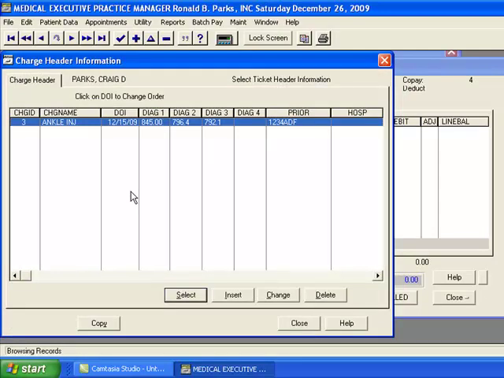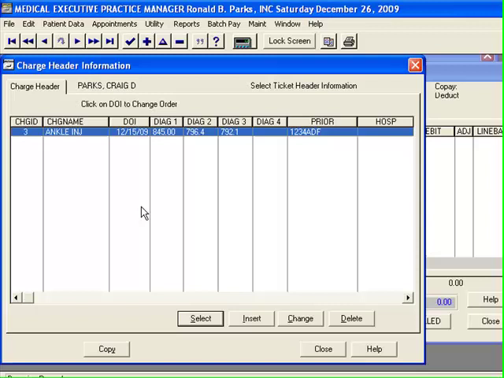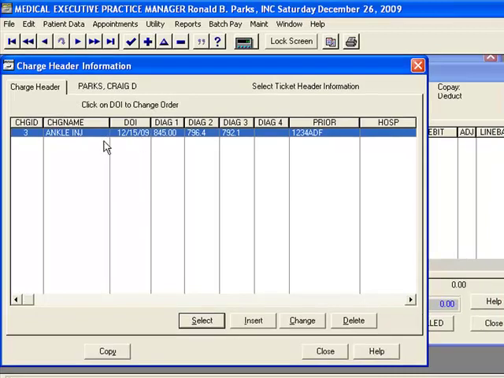Now we have a charge header. Sometimes it's hard to remember. We went through all this because we're adding a charge. There may be many of these.